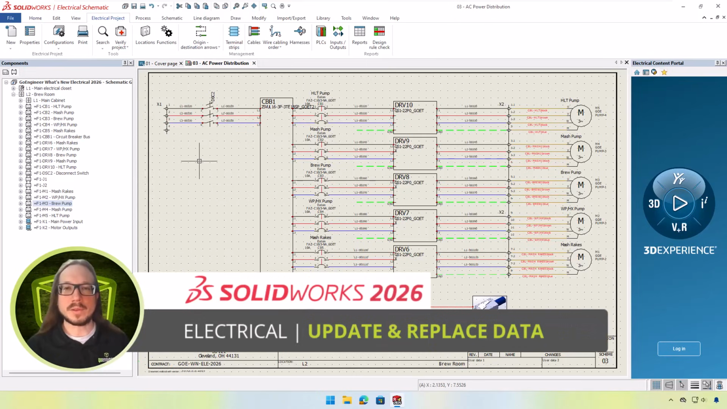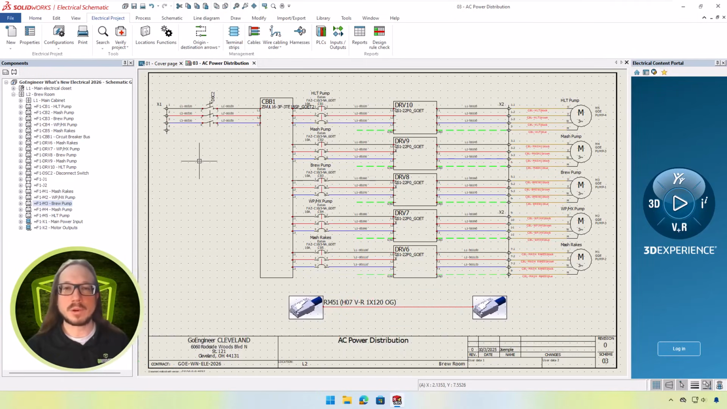We've also made strides in enhancing the update and replace project data capabilities within the schematic software. Let's explore the new improvements that enhance our ability to update and replace data within an electrical project. I'll go ahead and initiate a data update to make a change to my project's data, comparing project to database information and selecting what to update if needed.